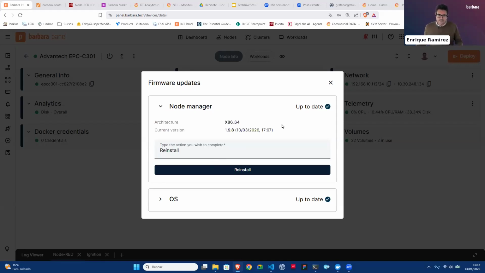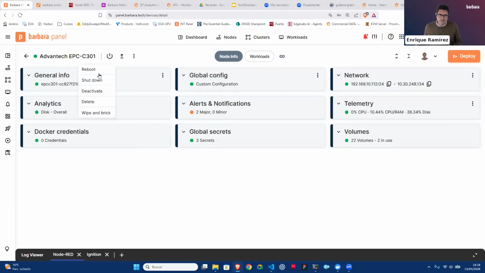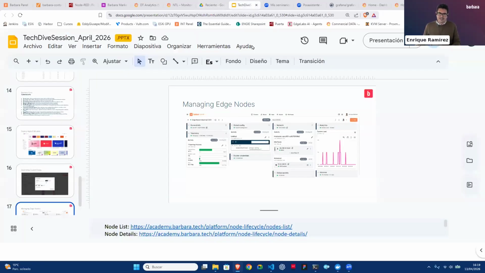You can also do that using Barbara. Okay, and obviously you can manage the life cycle. You can reboot it, you can activate it, deactivate it. You can do a lot of different actions on the edge node. So this is more or less the functionality we offer to manage the edge node.